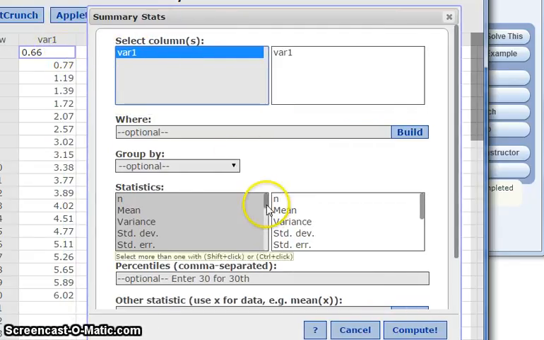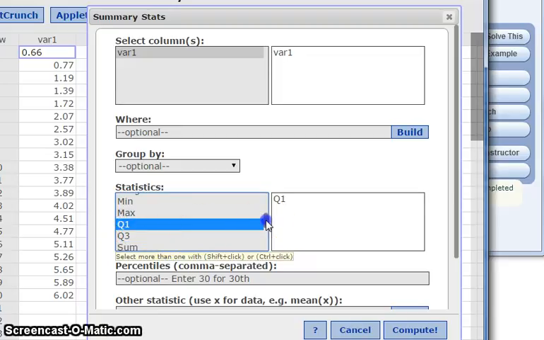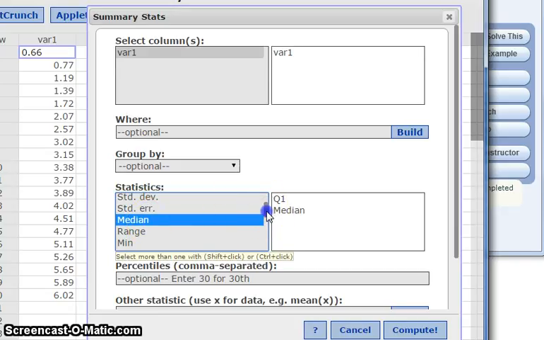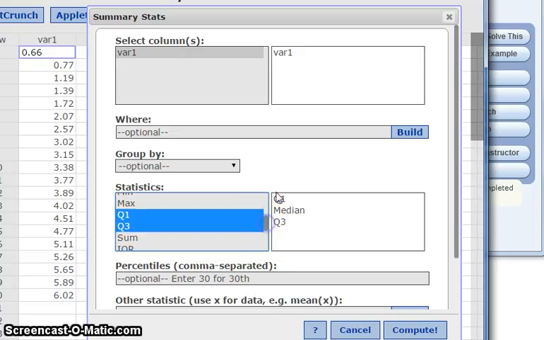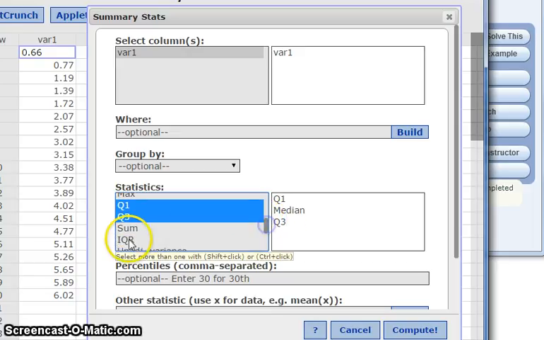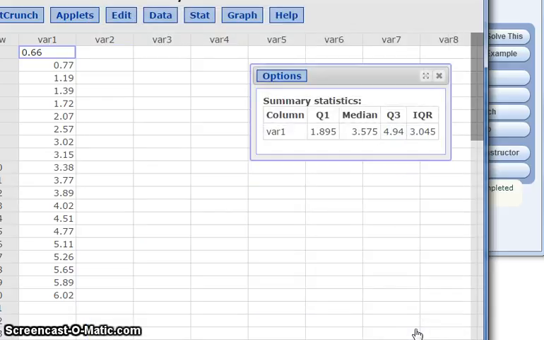And to do the quartiles, we're going to need to figure out Q1. Q2 will be the median, the data right in the very middle, and then Q3. So hold down Control to select extra items. We'll also want the interquartile range, so hit Control and then select that as well. So let's compute that.